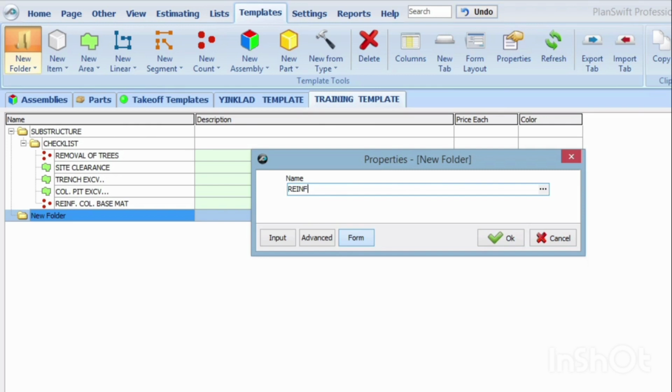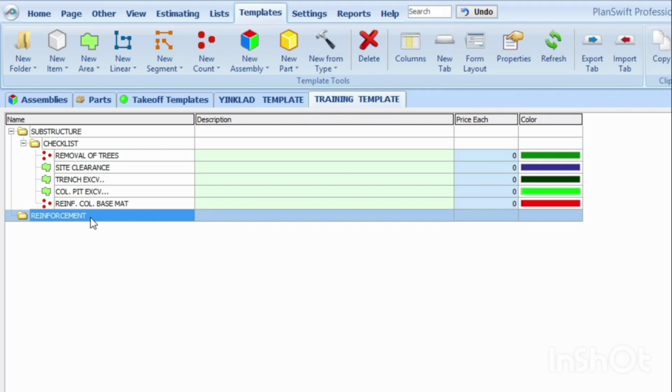Just name it as reinforcement. Move it under checklist. You click it twice. Can you see now it's under checklist? Good.